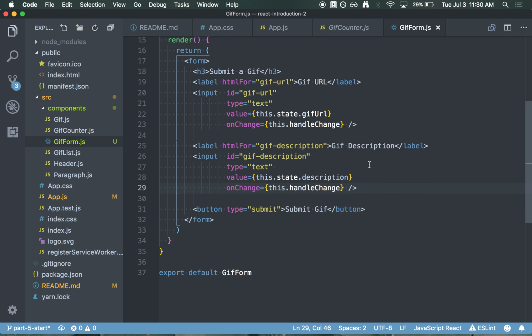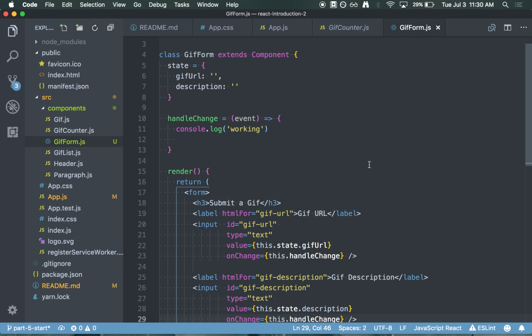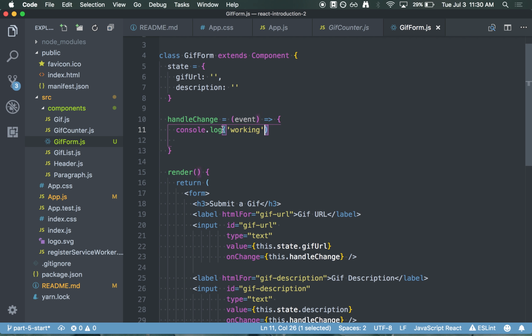Nice. Now, let's make this handle change method actually work. So the way I like to write this is I declare two constants. Ultimately, what we want to do is set state, identify the right key, and the right value. So we need this to be able to handle changes to GIF URL and description inputs.